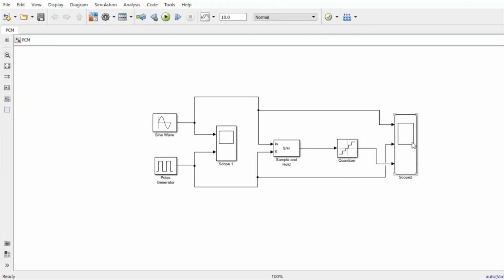So this is scope 2. You will observe three signals here. The first one will observe the signal from the sine wave, the second one will observe the signal from the pulse generator, and the third one will observe the signal after the quantization process. So this is where we want to evaluate and analyze our result.